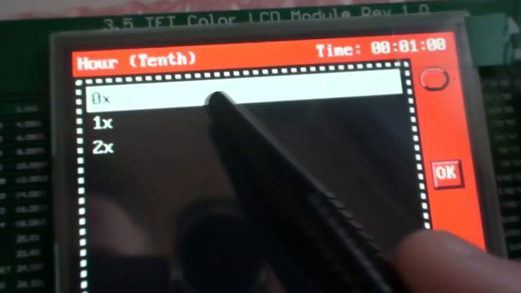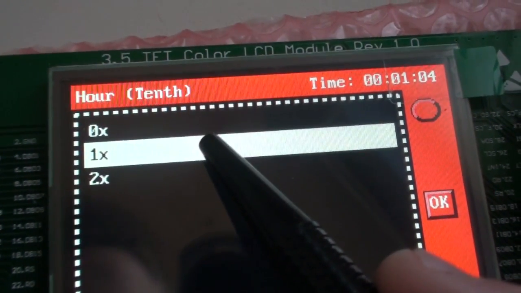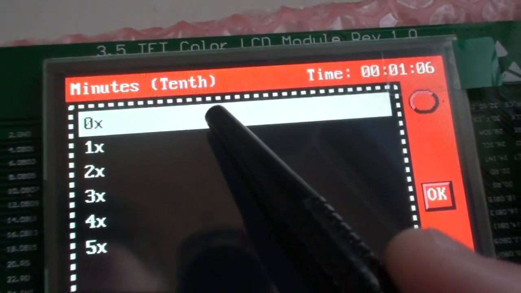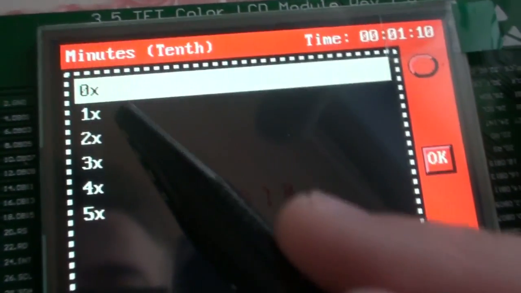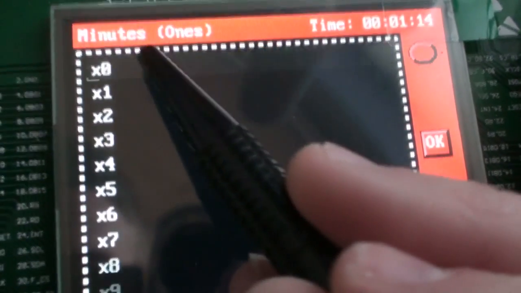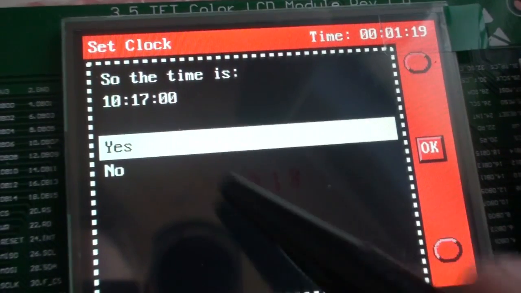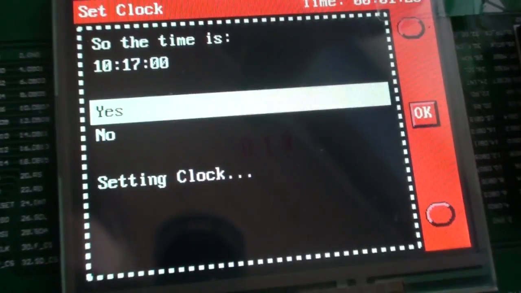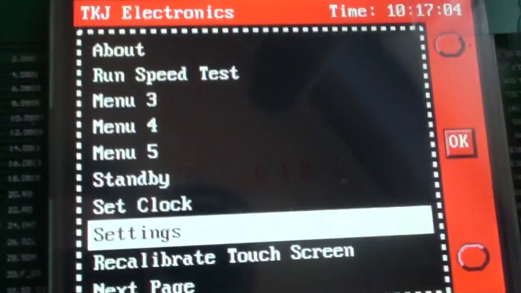I will click again, and here we set the 10th, and right now it's 10, so we say 10, and now the minutes, and it's 17, so there, there, and there. And then it asks, is that correct? Yes, setting clock, and then we'll see it says 10:17.